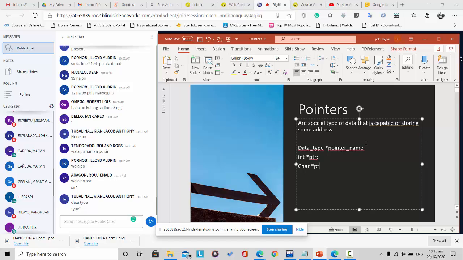So that means the data type that we are pointing to, okay, the value of the data type that we are pointing to the address is an integer. This time it's a character. Alright, so we can use other data types such as the float, the double, etc.